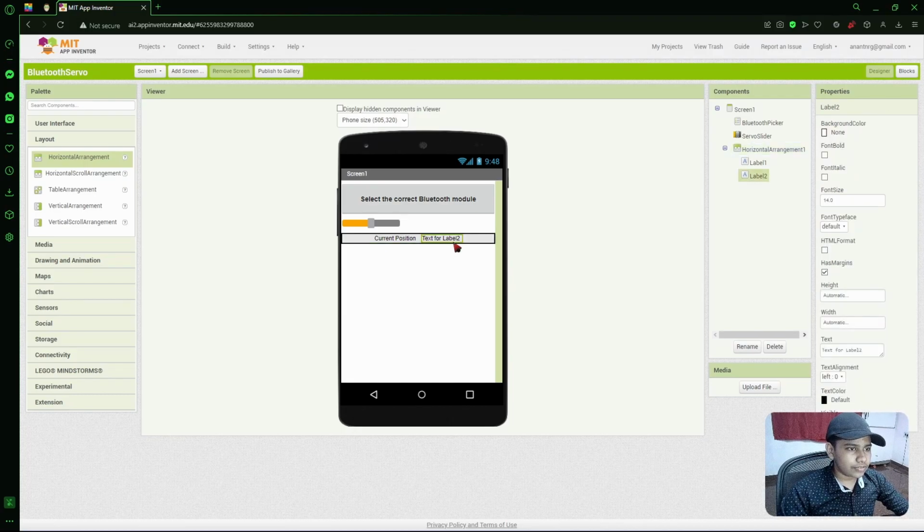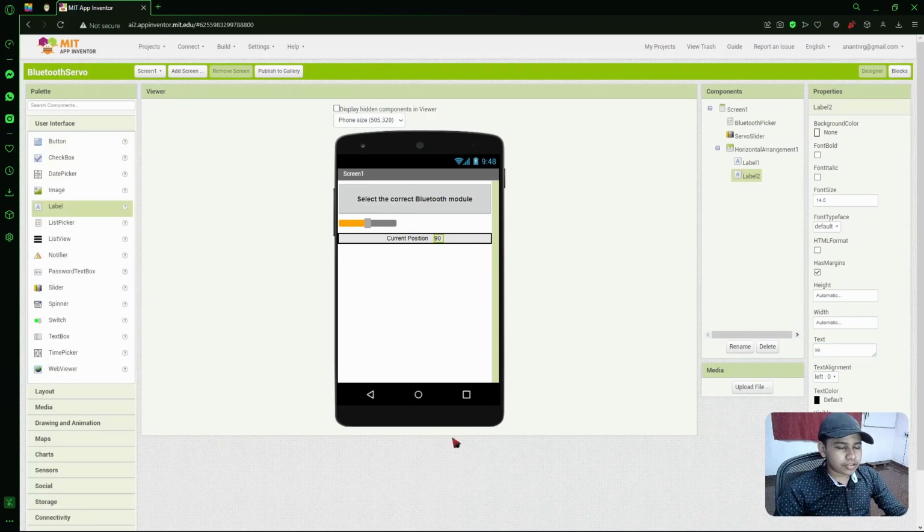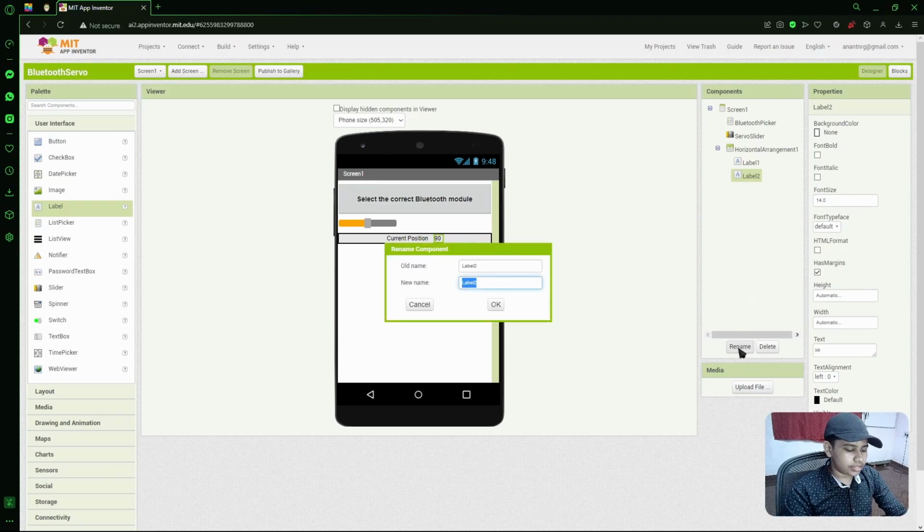As for the text for the second label, I will set it to 90 degrees, which is the default rotation angle of the servo. I am also going to rename the second label so that it will be easy to manipulate it in the blocks. So select the second label and click on rename. I will call it current pos. Then click OK.